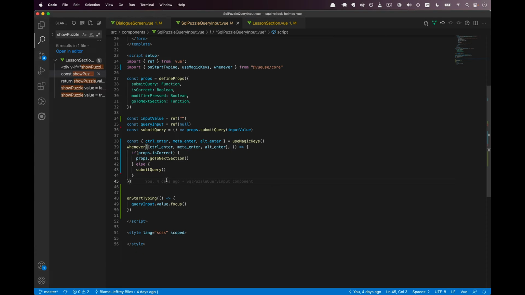What's happening is that the whenever function is going to fire whenever these combinations are held down. And so if you press the Enter key and you're still holding it down, and then even just for a split second, isCorrect becomes true, you're going to go to the next section. And so this is one of the downsides of using whenever. And so how can we get around this?